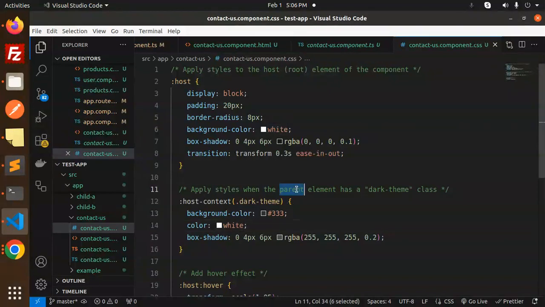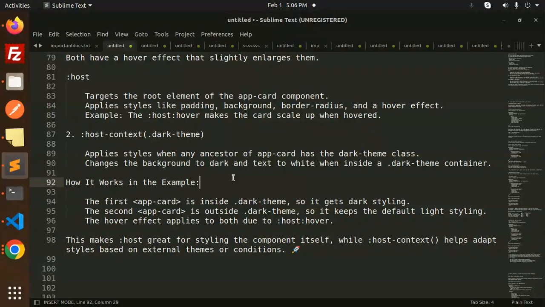We apply styles when the parent element has the dark theme. If the parent element has a dark theme, then it applies to all. The color should be white and the box shadow should be there. This is how you can use host and host context.